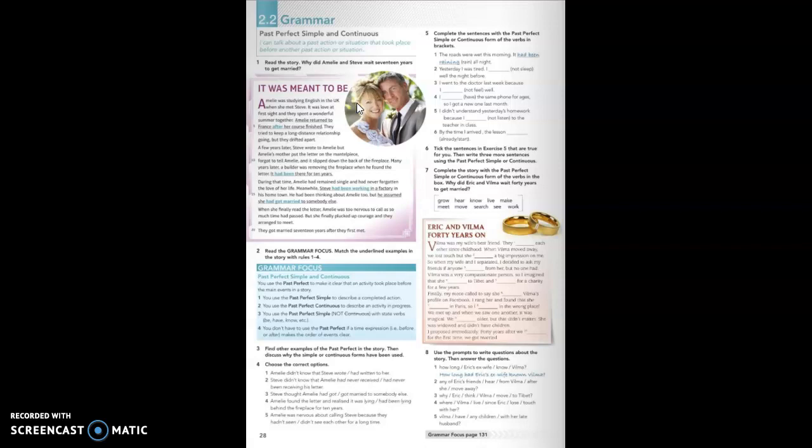Well, today we are going to start revising the past perfect simple and continuous. Remember that the past perfect simple is had plus the past participle. That is the third column of verbs. When do we use it? Sometimes we talk about an event that happened in the past and there is a starting point for that event. Yes, the origin, let's say, of the action.